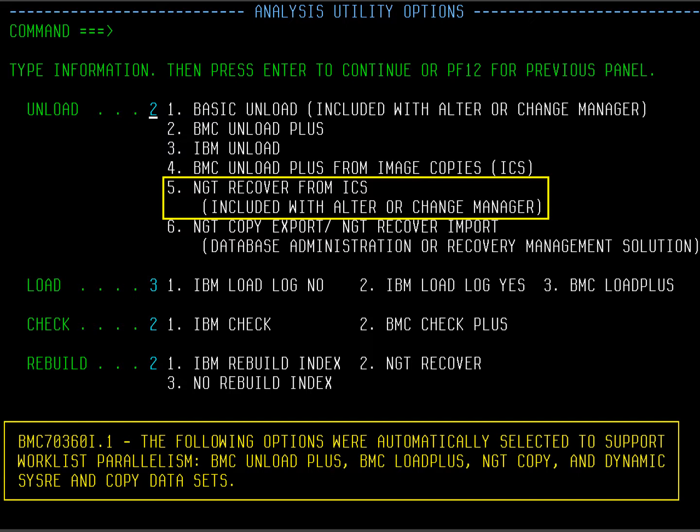Notice option 5 under Unload. Choose this option to use NGT Recover code to recover a table space rather than unload and load it. This is a much faster process because you will be touching the data only once. You do not need a separate license for NGT Recover to use this option because the code is included with Change Manager.